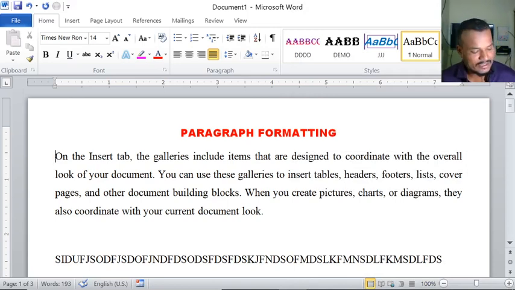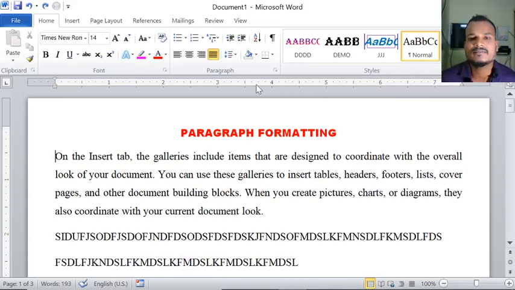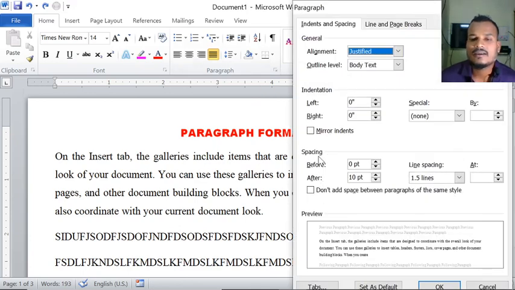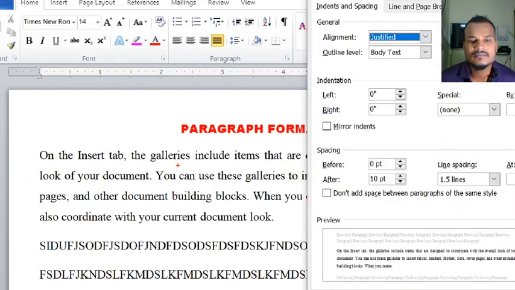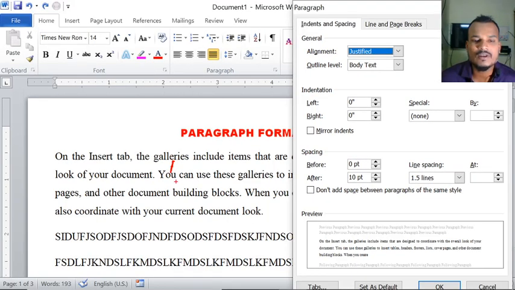Okay, this is about spacing. In the spacing, again we have line spacing. Line spacing is nothing but the space between the lines. This is the space here, line to line, line to line, line to line. We can increase or decrease the space between the lines in the document area with this option, line spacing.